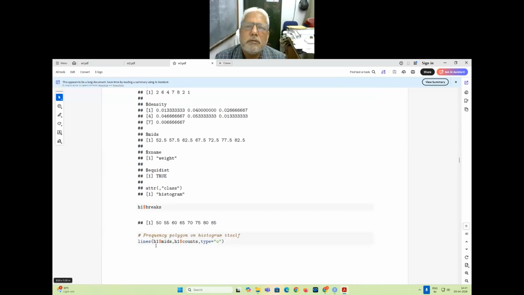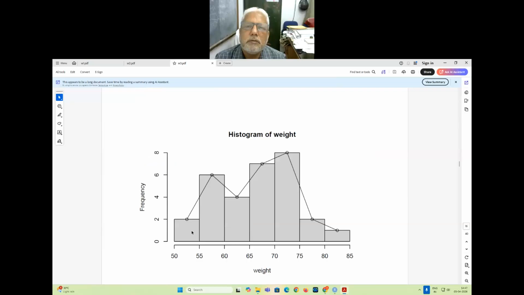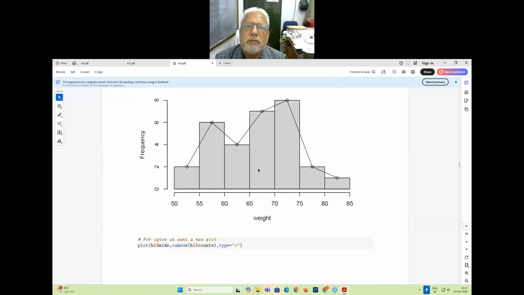Lines, h1 mids on x-axis, h1 counts on y-axis, type is equal to o. So this will generate this plot. And then we are going to add plot h1 mids cum sum counts, type is equal to a.